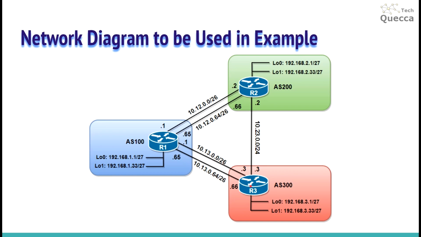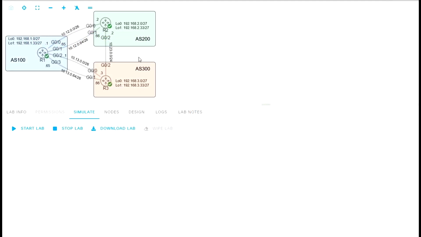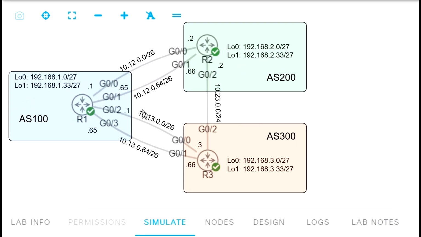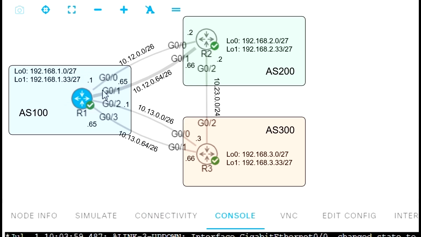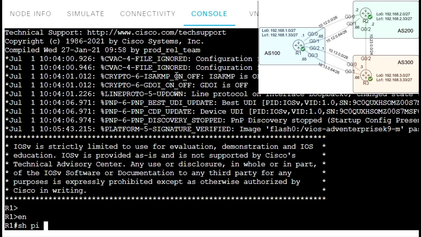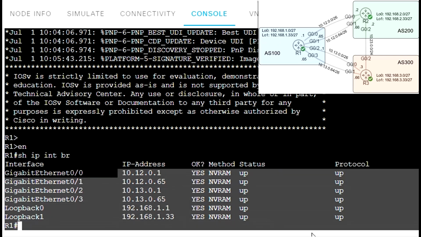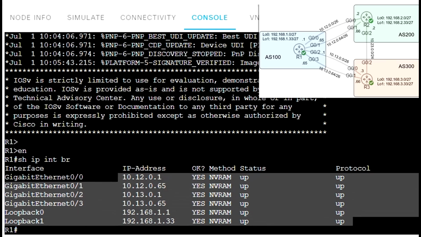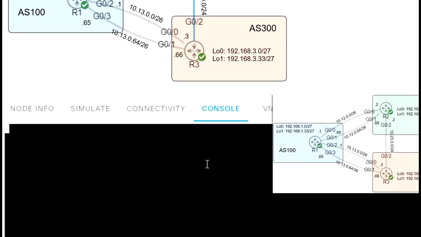So let's do it. So this is network configuration. I already configured IP addresses, loopback interfaces, so I can start BGP configuration. But first let's verify. Enable, show ip interface brief. All interfaces up and configure it. Router R2.